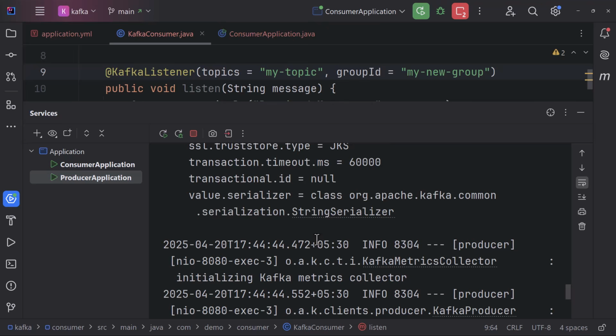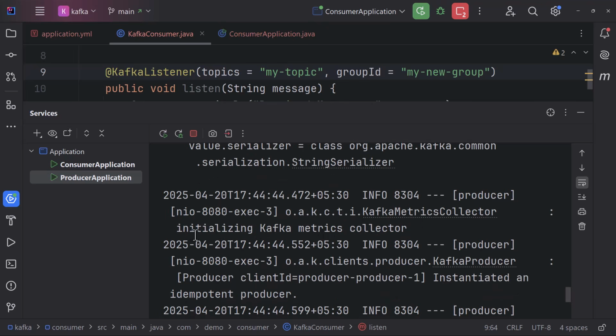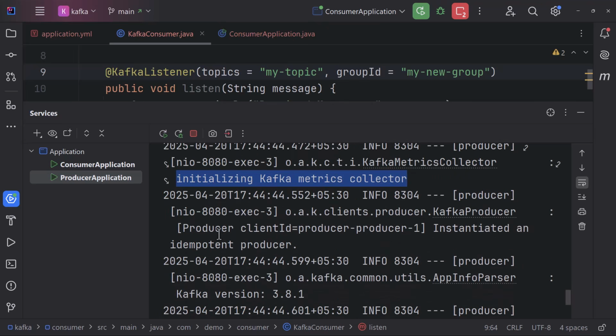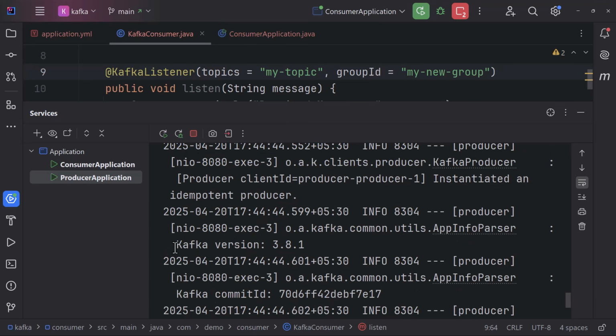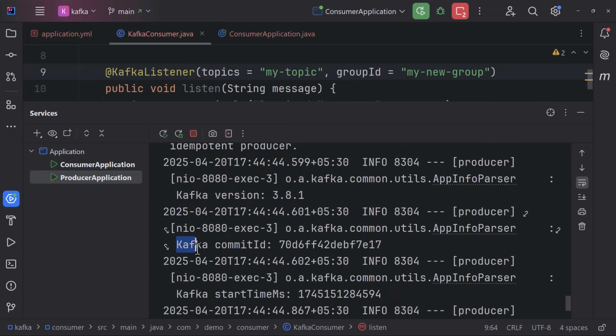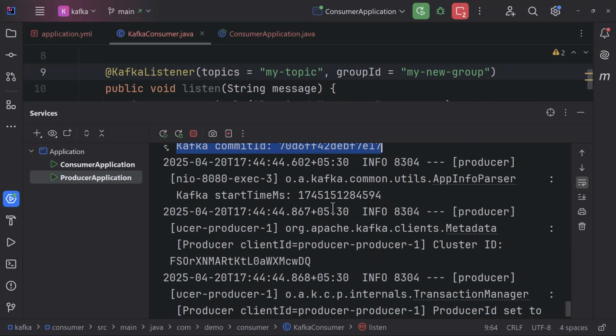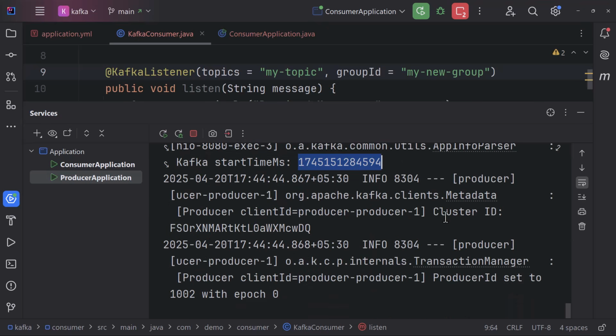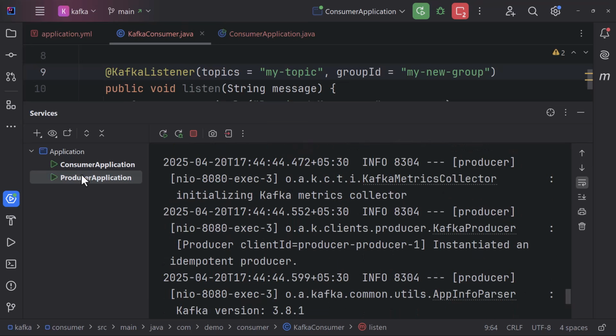Okay, this is the configuration that is being printed. You can see again, it initialized the metrics collector. You can see some Kafka version being printed, commit ID being added, start time in milliseconds. You can see cluster ID, and the producer ID is set to this over here. Okay, so these are the producer logs. Okay, I hope this gives you the clarity.